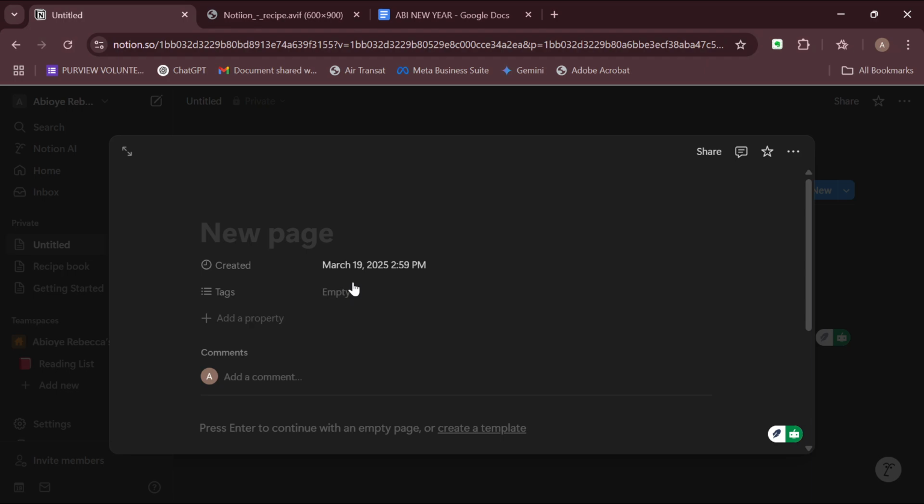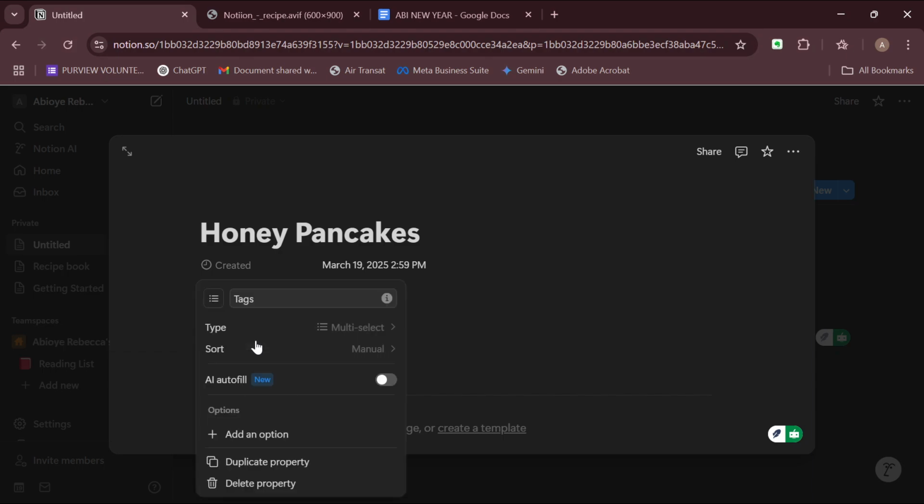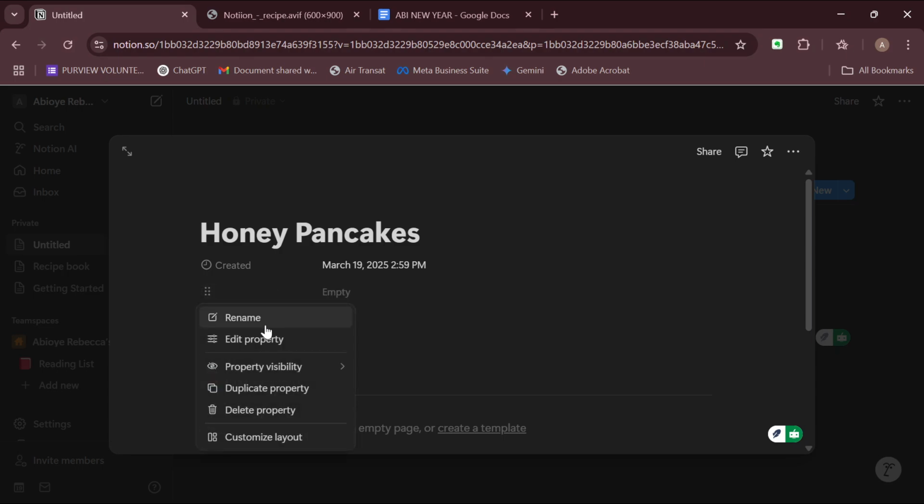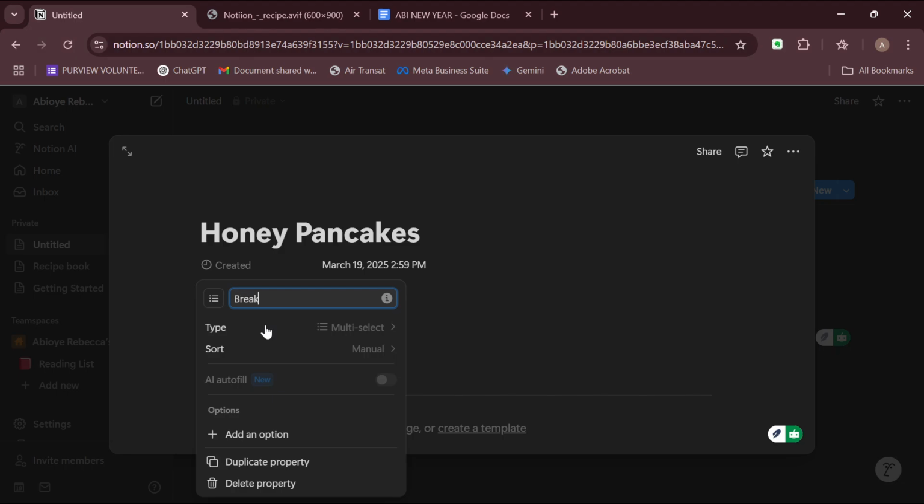So which recipe would you like to type in first? You can just type, for example, a recipe for honey pancakes, then created by. You can edit this or you can leave it that way. Then you have to add a tag. All right, so the tag preferably could be possibly breakfast. Okay, sorry, rename, breakfast. All right, then you can leave it that way.